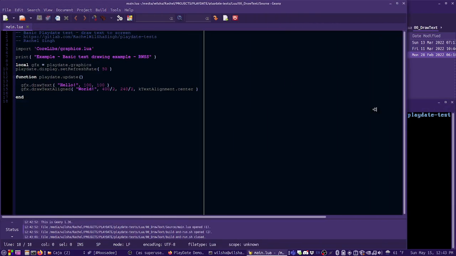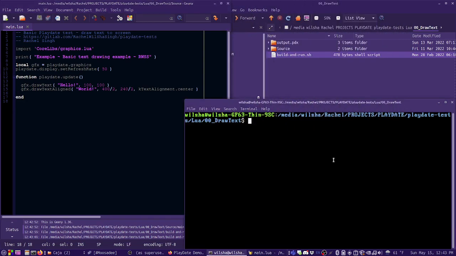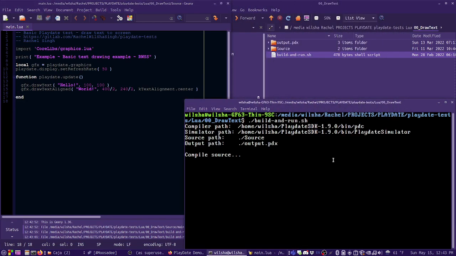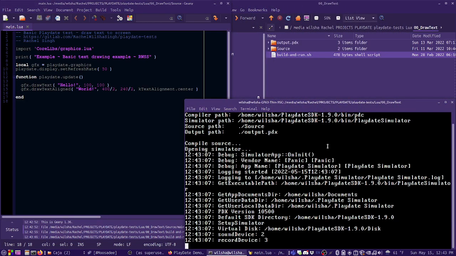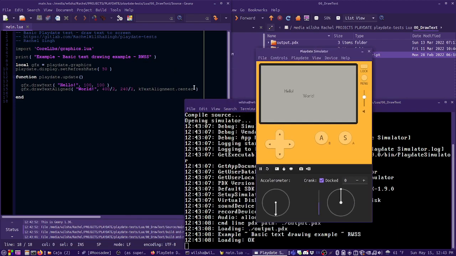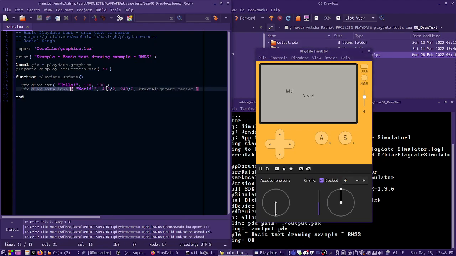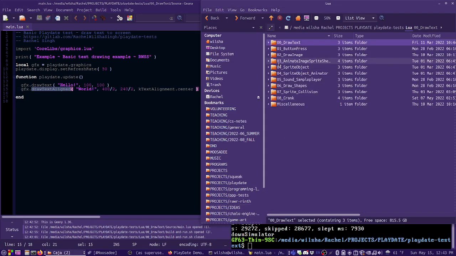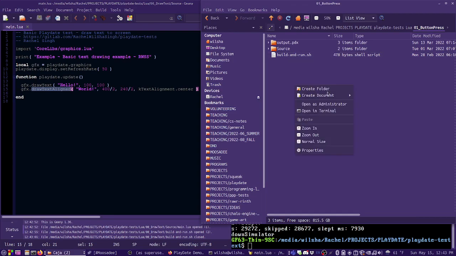So this is the text example, this just displays text to the screen, so I'm just going to hit build and run. So there you go, text to the screen. You can align it to the center, that's a really nice feature. Trying to align my text to the center when there's not an automated thing in the library is really a pain in the butt. So there's that. There's a simple button press example.